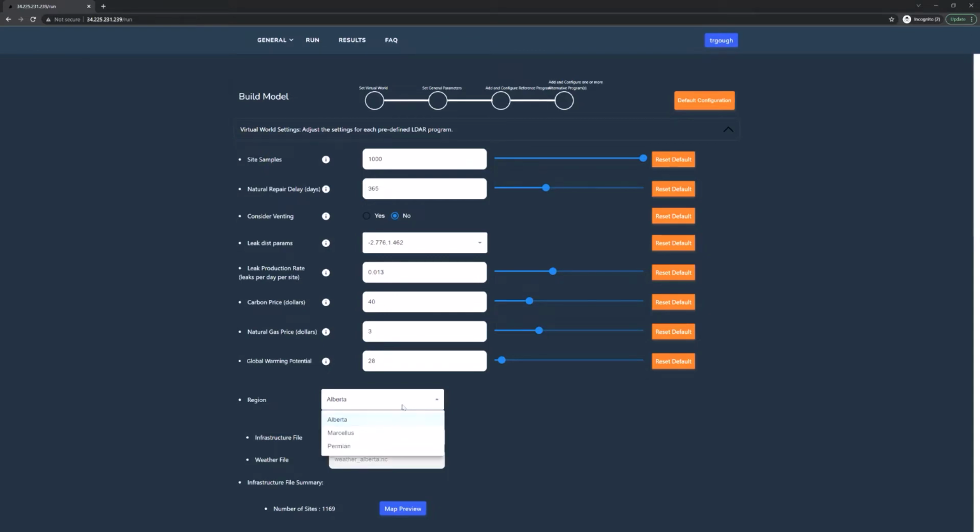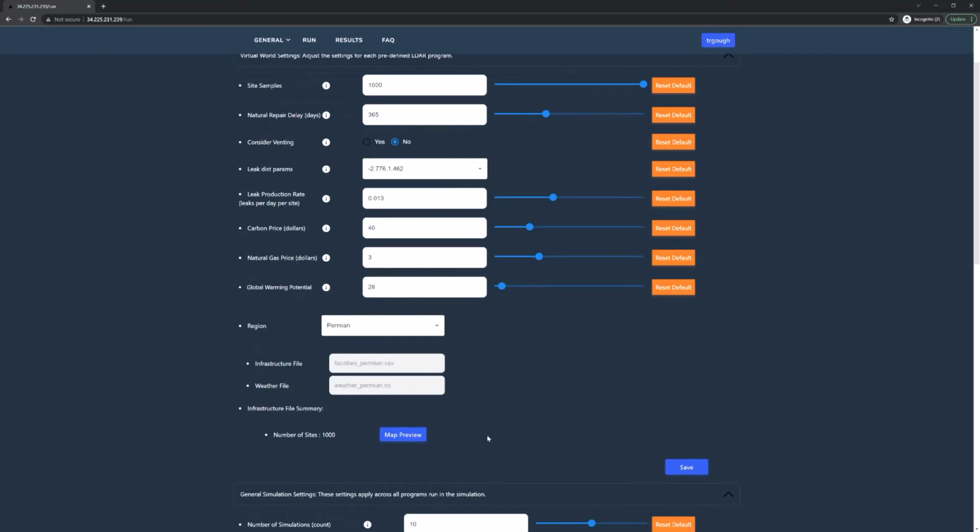LDAR Sim currently has three regions available for simulation: Alberta, Marcellus, and the Permian. For this simulation, we will use the Permian. You'll note that the infrastructure file and the weather file change in accordance with the selection. In this case, we can see that facility samples from the Permian are being used, and weather associated with the Permian is also being used.